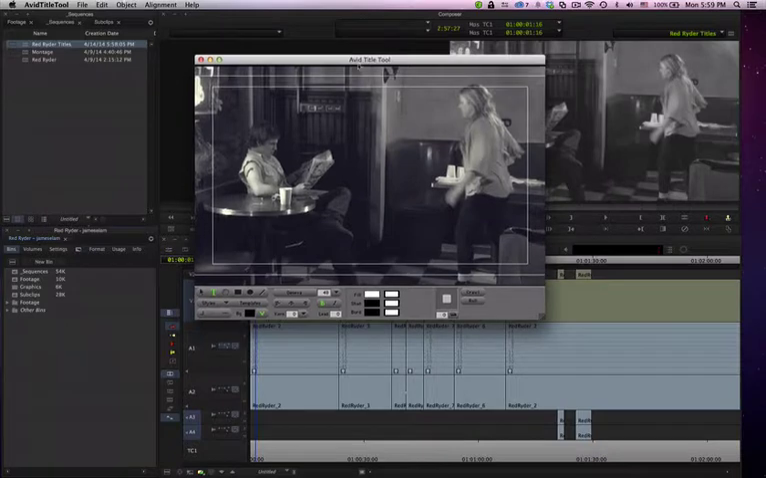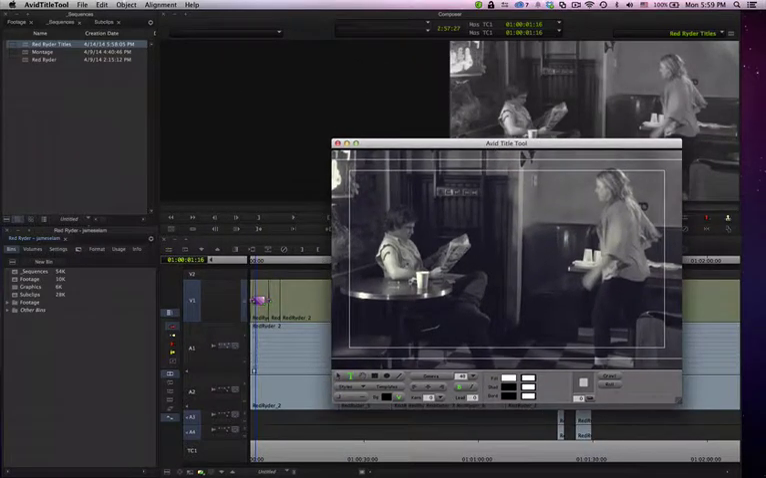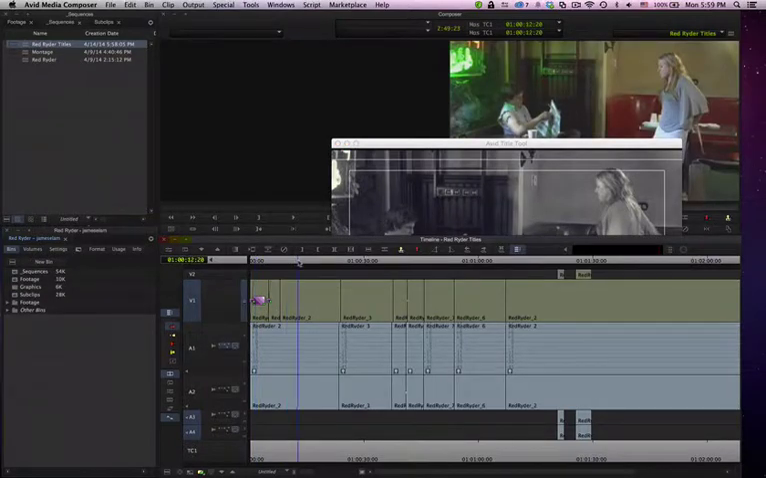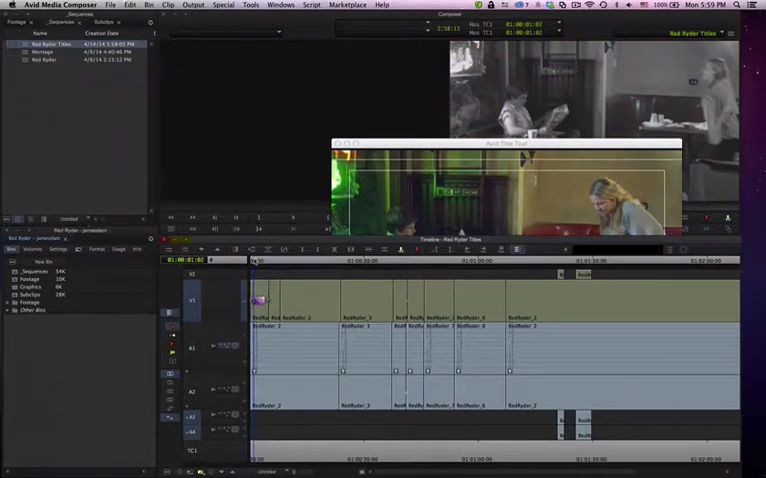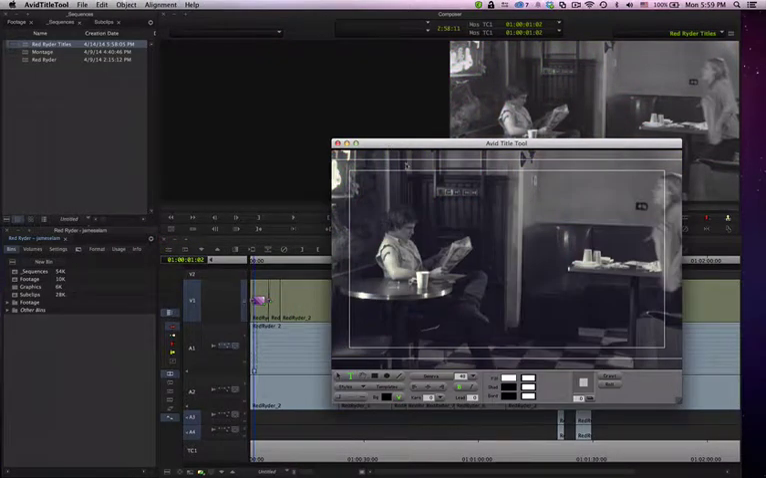And what happens is it will bring up the Title Tool, and it will show whatever frame your playhead's parked on. So if you choose a different place, you just have to click on this to refresh it. We're going to start on this black and white clip. This is where we want it. So we'll update that.